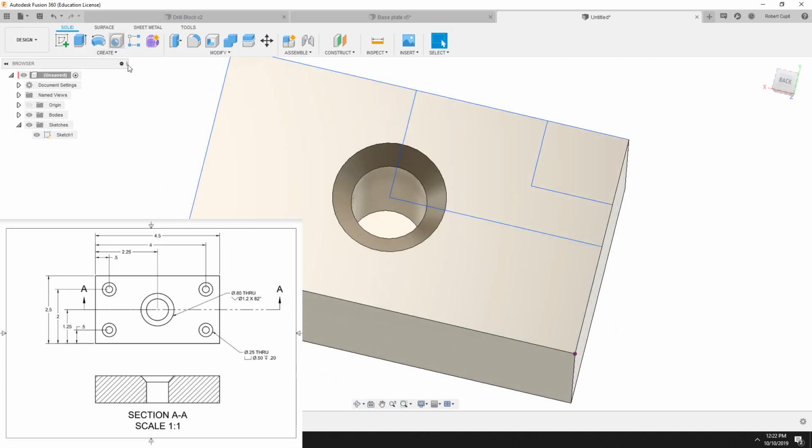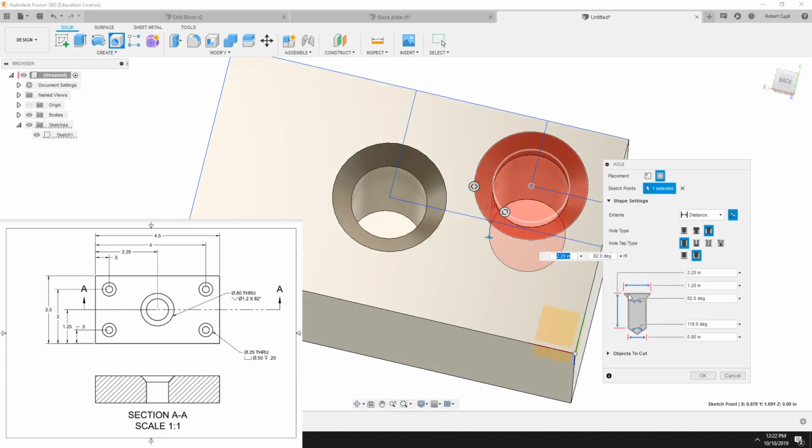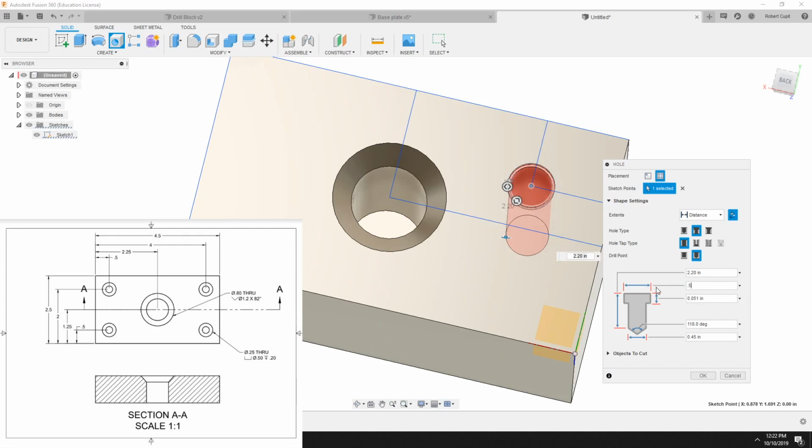Next part, hole again. Select the point. This one's a counterbore. Changes the depths and stuff. If I go back to the notes, it says the counterbore is 0.5. That's the big opening. The overall depth, it goes through the whole entire thing. So I change this from distance to all so that this goes to all.